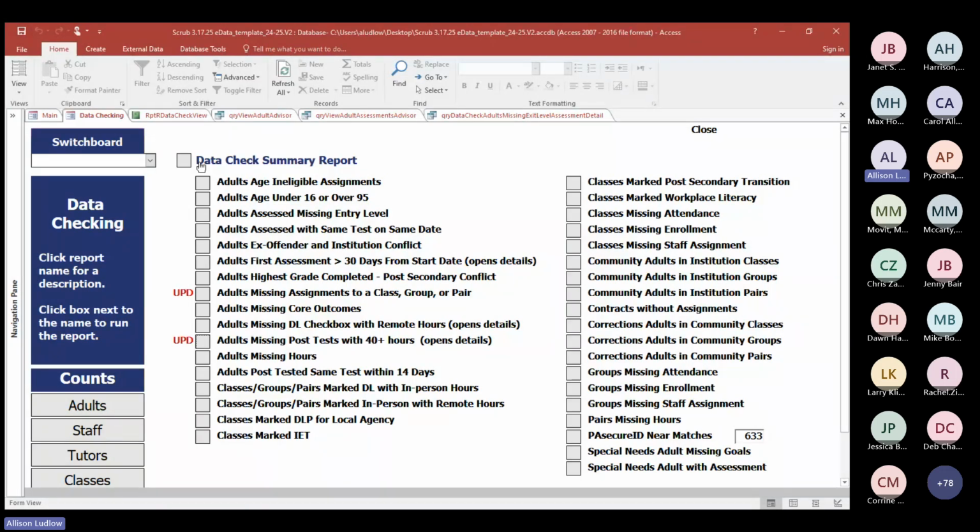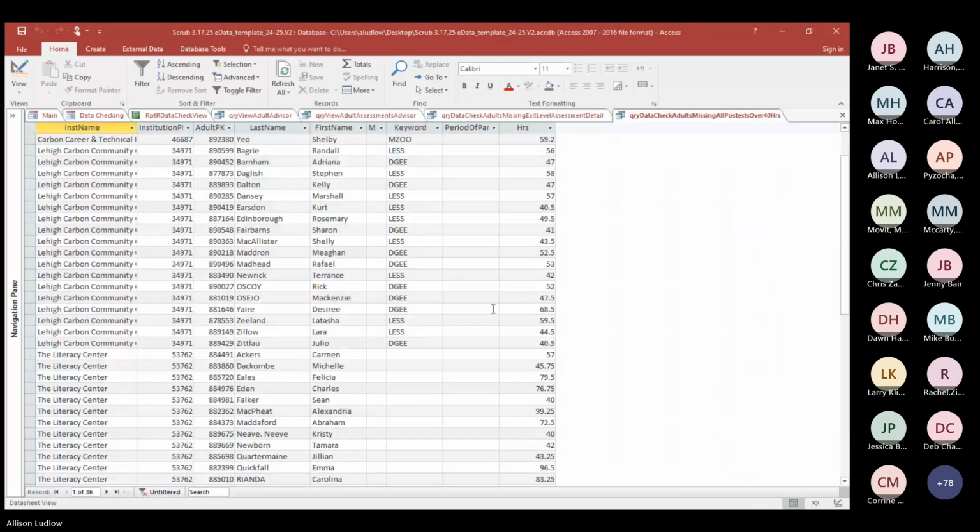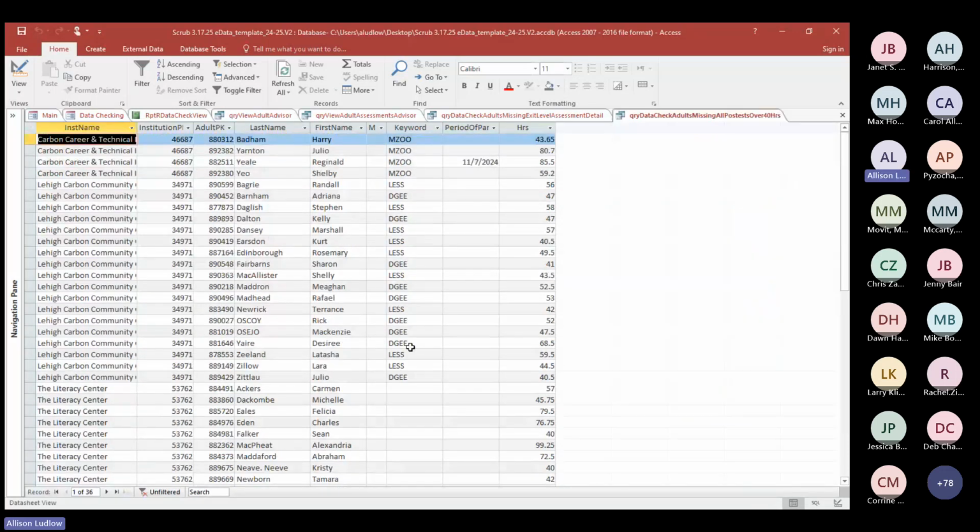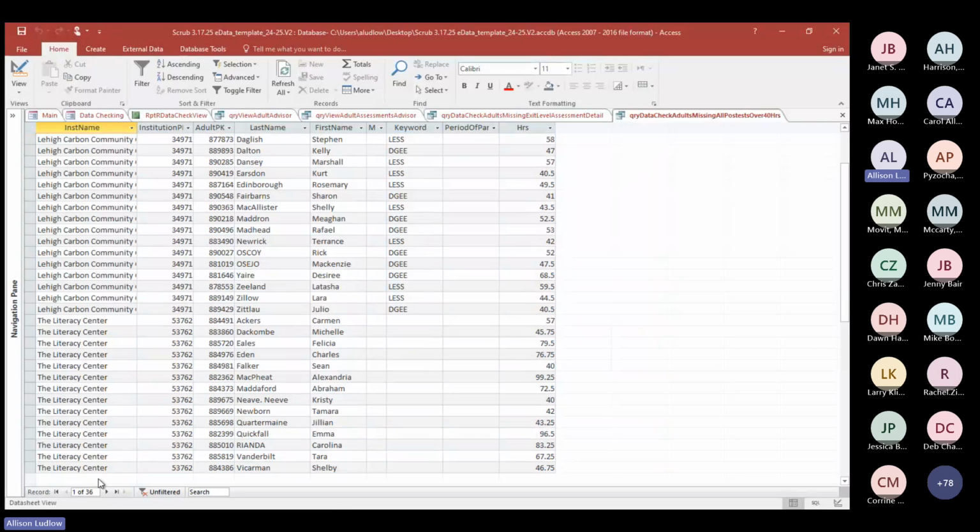It's this first button right here, this data checking summary report. And for those of you who have subgrantees, you will see all the subgrantee data checks as standalone agencies, which is really nice. So I'm interested in the adults missing post-test with 40 hours. So I'm going to click on that, and I can see all 3 of our agencies and the number of people that we have. And if I go to this little box at the bottom, it'll show that between my L-Tri-C and our 2 subgrantees, we have 36 people that are currently in that plus 40 category.